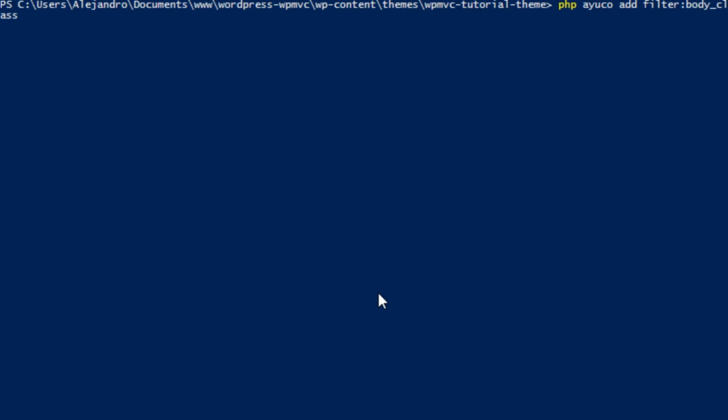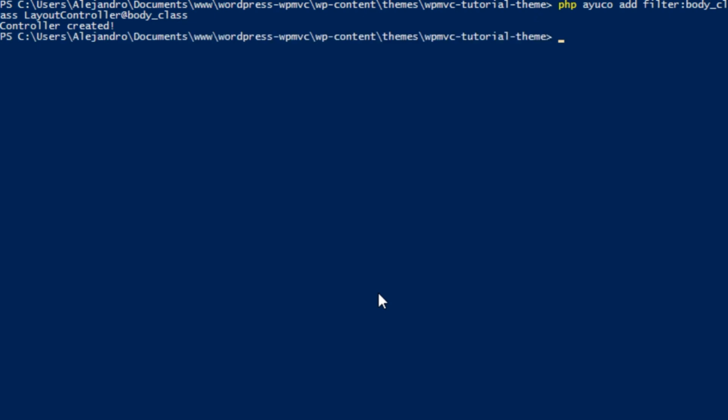In the previous Hello World tutorial, we used a view. This time we're going to use a controller, because we're going to handle this using PHP code. We type a controller class name, like layout controller at. Then we type the method that will handle the filter, in this case body_class, and press enter. IUCO will create the controller and link the filter for us.